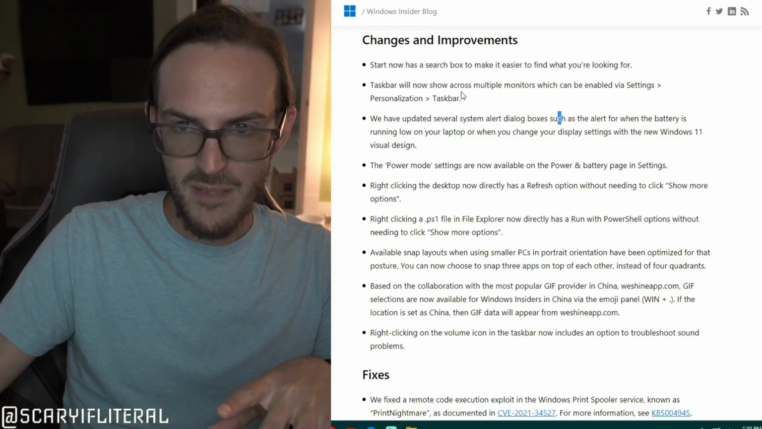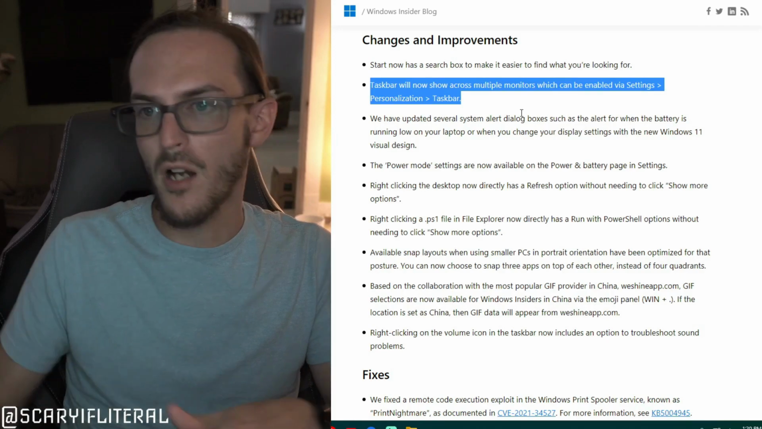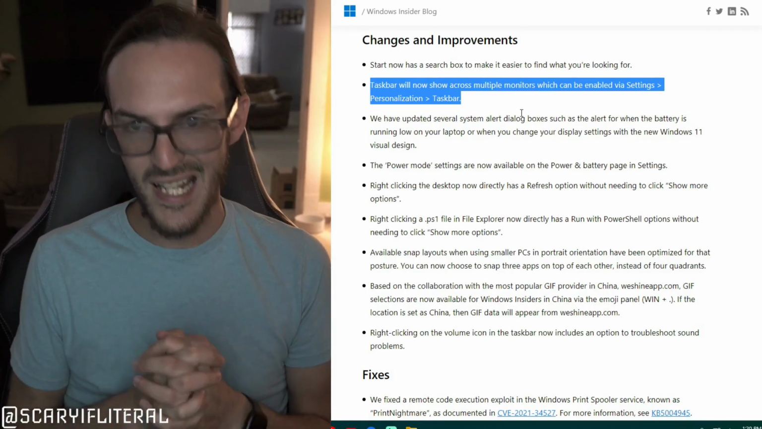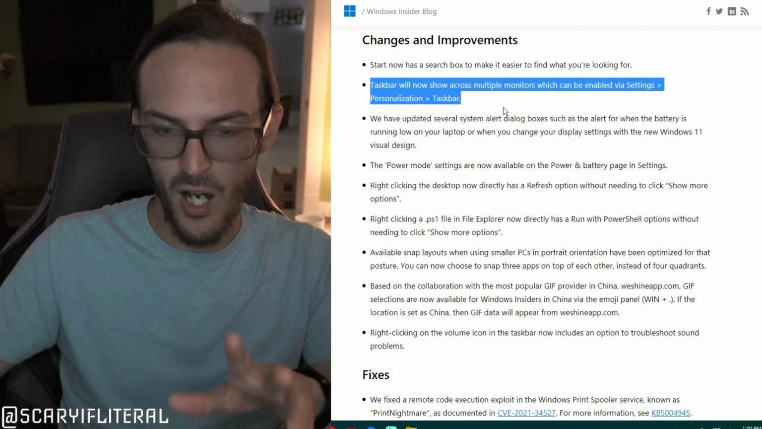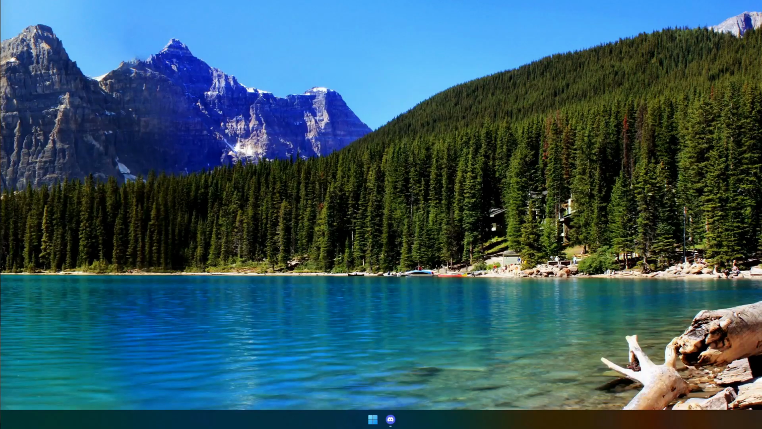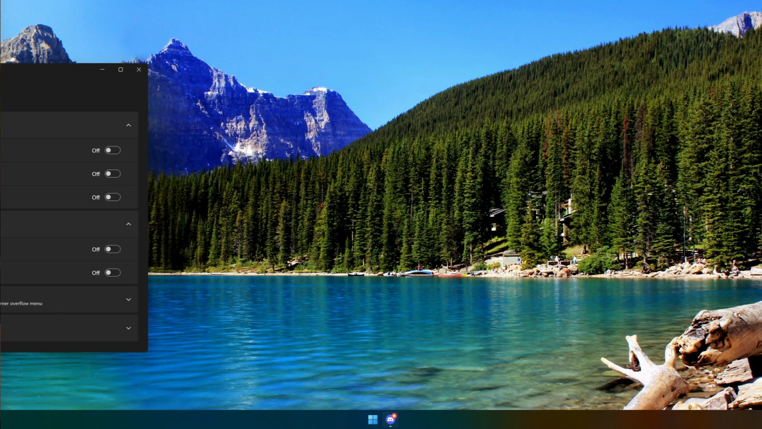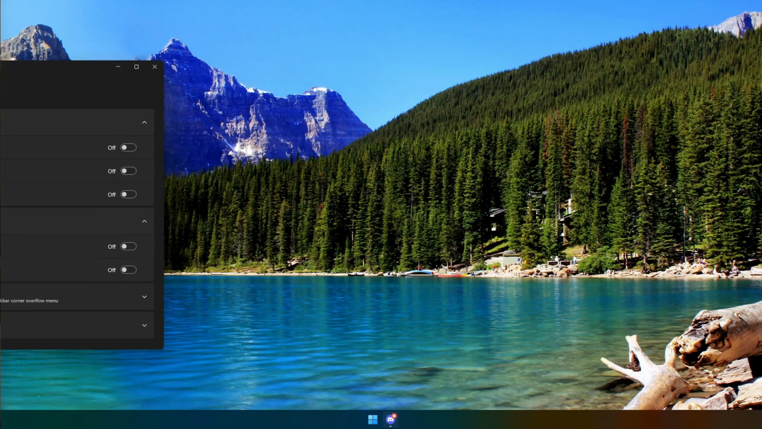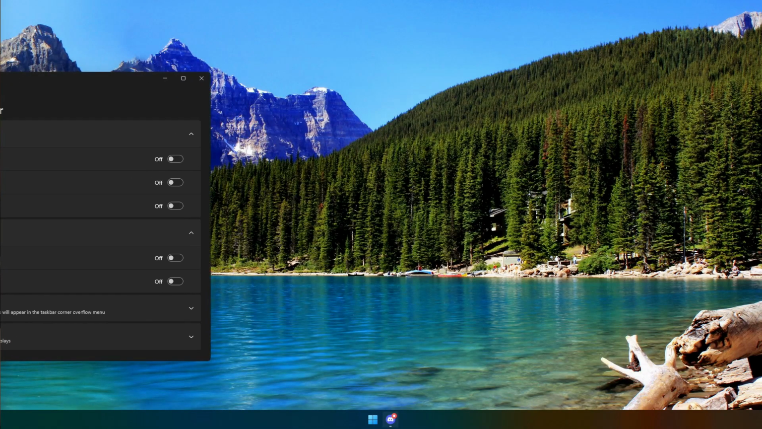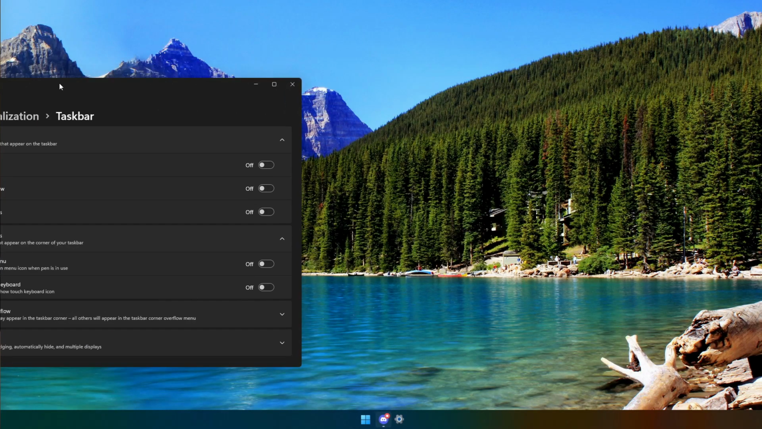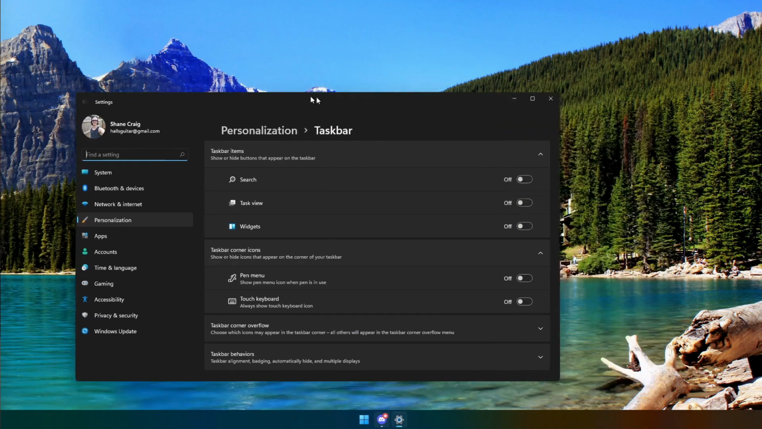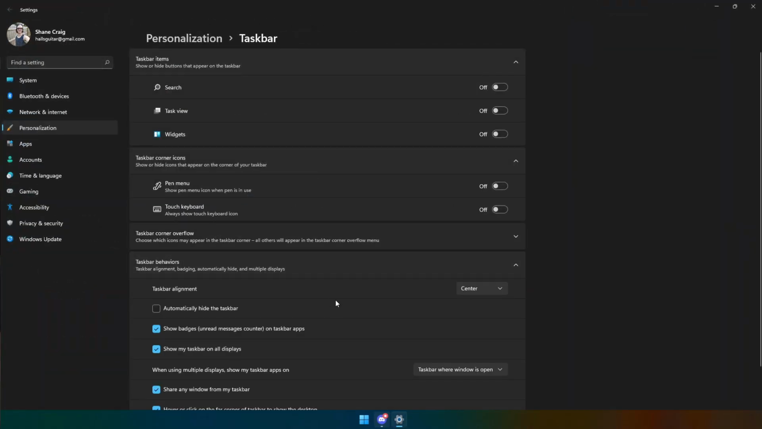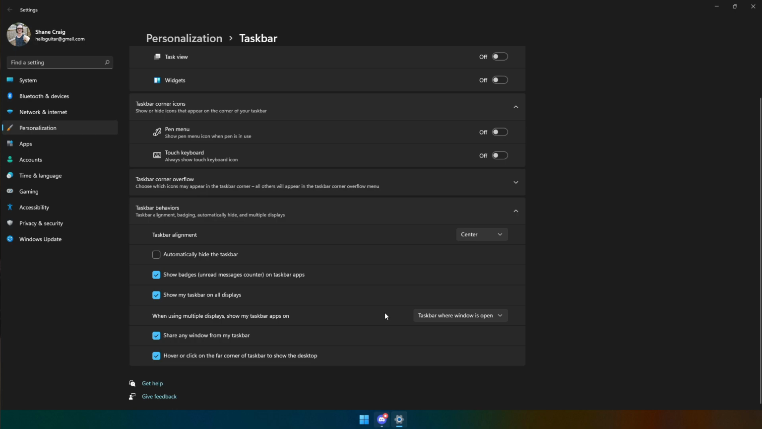What do we got next? Taskbar will now show across multiple monitors, which can be enabled via settings, personalization, taskbar. All right, well, let's jump back over here again. We're going to right click on the taskbar and click on taskbar settings, because that's just the far quicker way to do that. And you're going to notice something here very quickly. You can see I'm dragging this over, and as I drag it into that monitor, you'll see the settings icon appear in the taskbar, because the way I've got mine set up now is exactly like that.